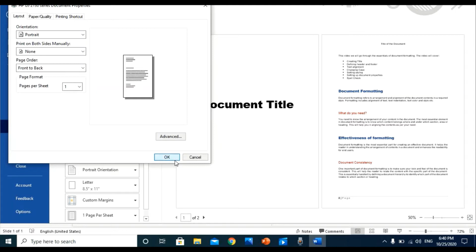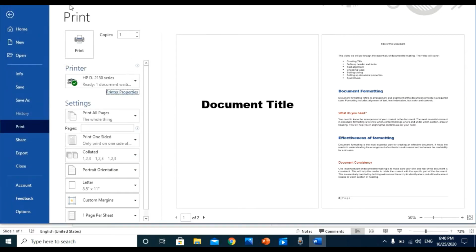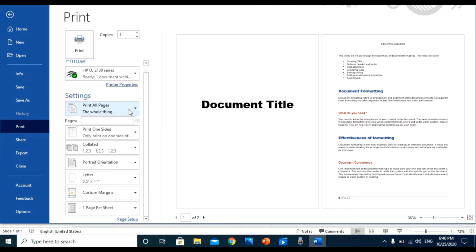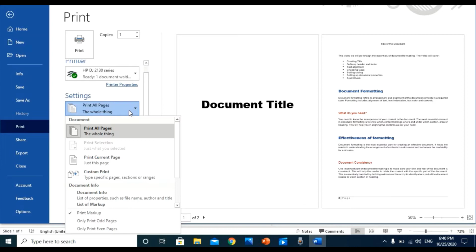So this is the printer selected. Now let's go through the settings that we have available. Firstly is the one where you define how many pages you want to print. If you select print all pages, it will print the entire document once you press the print button. Second one, which we see disabled right now, is print selection. This is enabled by default.